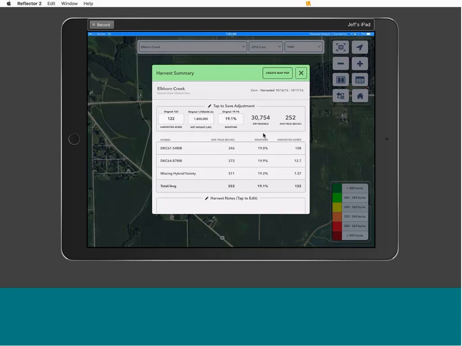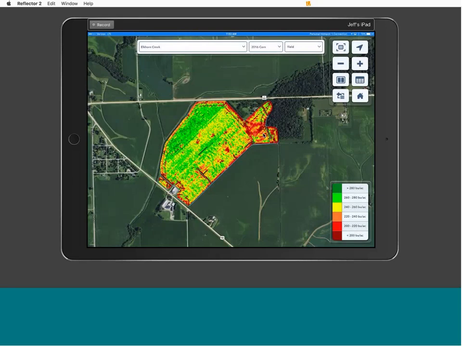So very, very easy to change your harvest summary, adjust your harvest summary post-harvest to match the actual measured numbers that you have coming from scale tickets or your own measurements. And that adjusts the whole map accordingly.